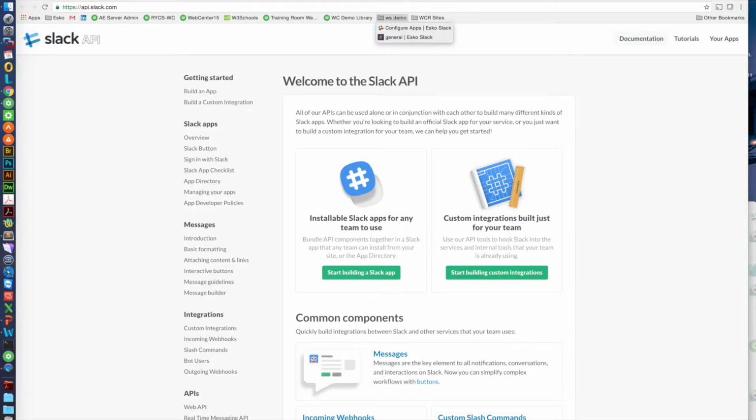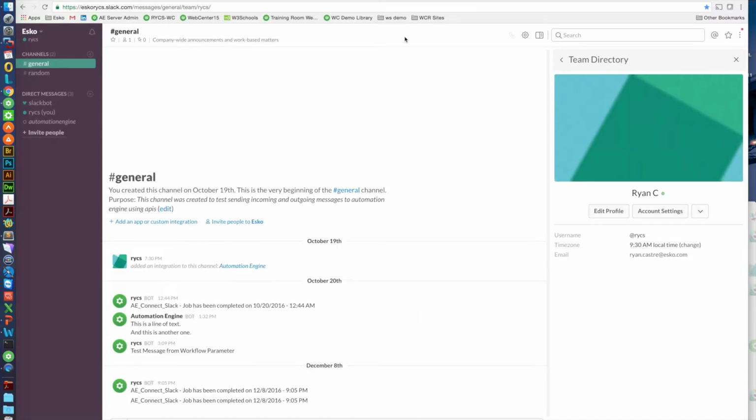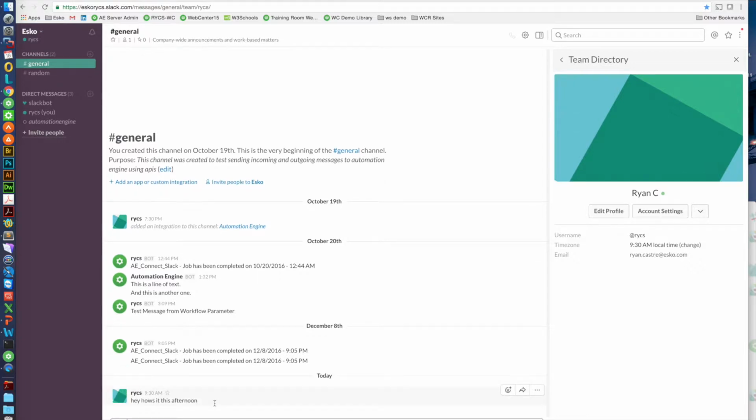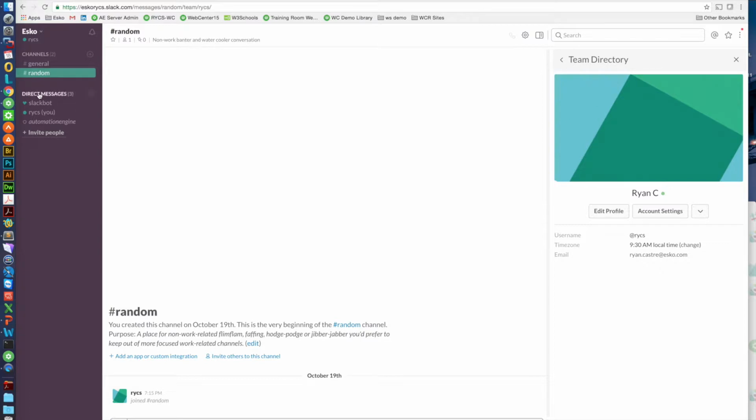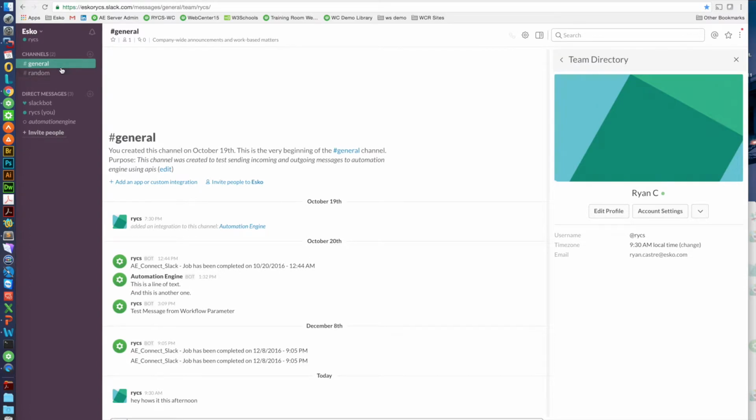So let's go to my Slack page. Slack is just a messaging interface typically. You can type anything. Hey, how's it going this afternoon? Now, if there was someone in here, they could hopefully respond to me, but I'm a little lonely in the chat right now. You can actually send direct messages to people, so you can have a private conversation as well as that group conversation.